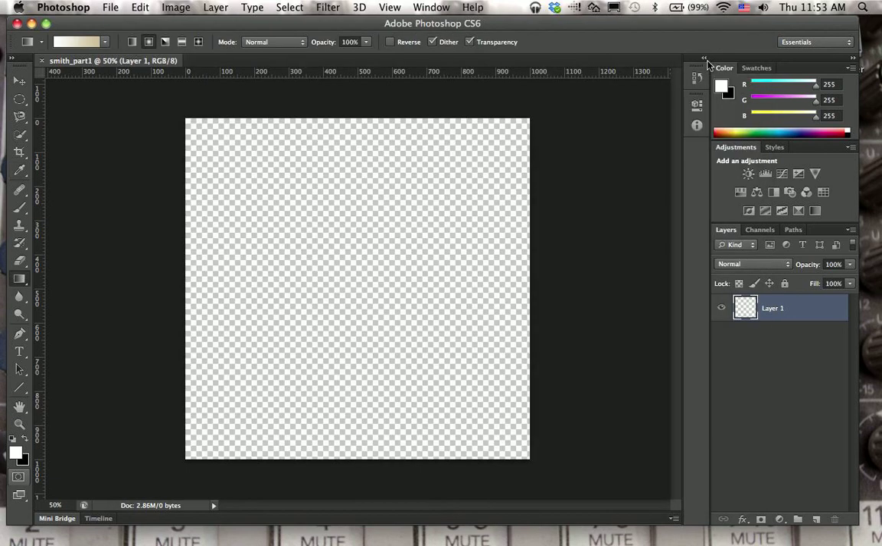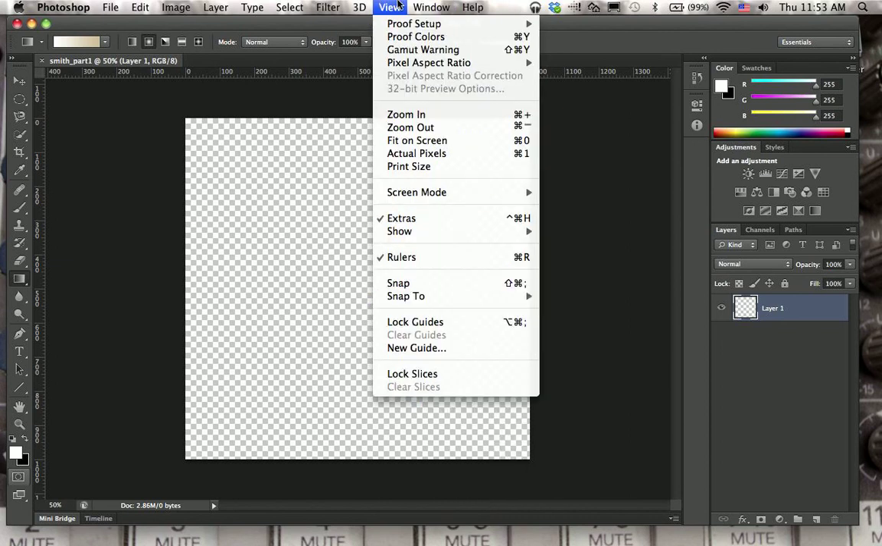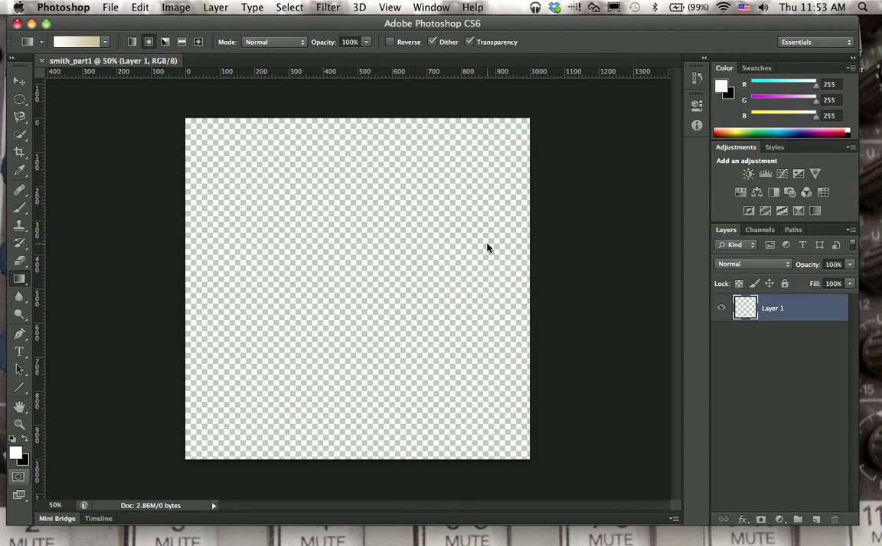While we're at it, what I'd like to do is draw a line right down the center at the halfway point. In order to do that, we want to go into the View menu here and go down to New Guide, and we want this to be a vertical guide. And I'm going to make it 500. Basically, I'm going to split the image in half. We're going to play with some of those ideas of symmetry today.